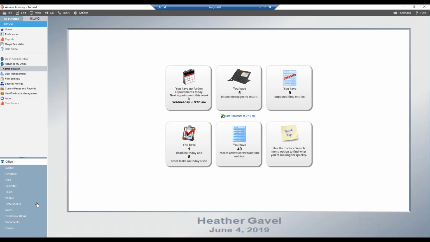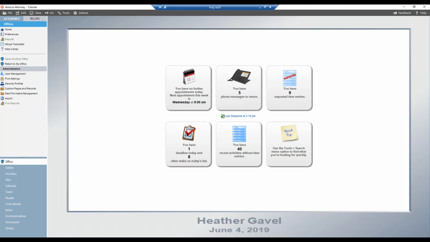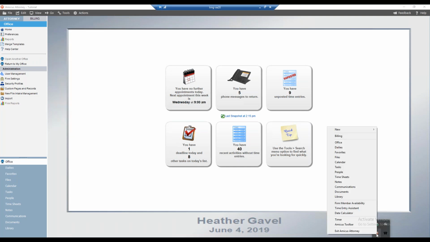And of course, we navigate to the Office module. By default, when we first log into Amicus Attorney, we're taken to the Office module, but if we've changed our preferences, it might have us going somewhere else. So we want to navigate to the Office module using either the navigation panel here or the Go menu up here, or perhaps we right-click and select Office, or use our system tray icon, right-click upon it, and select Office from there.